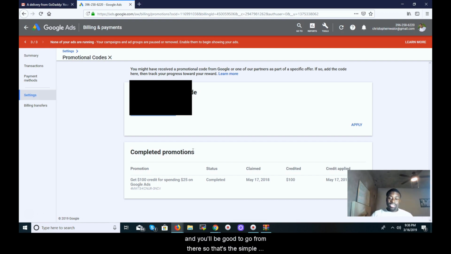So that's the simple, easy tutorial of how to get your Google Ads $100 free credit coupon, and you'll be able to redeem it simply by following the step-by-step process that I showed you guys.